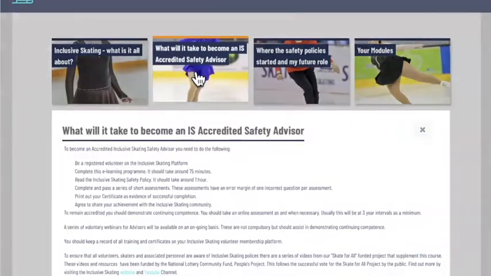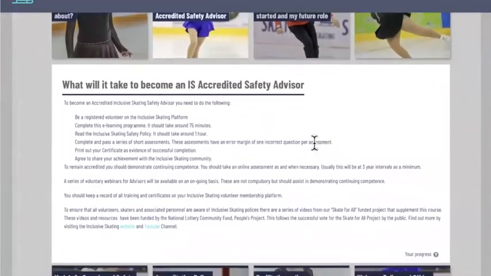What will it take to become an accredited inclusive skating safety advisor? To become an accredited inclusive skating advisor, you need to do the following things. Be a registered volunteer on the Inclusive Skating platform, which you all are. Complete this e-learning programme. It should take about 75 minutes. So that's why I've said we're not going to complete it today. We'll only complete probably about half of it today.